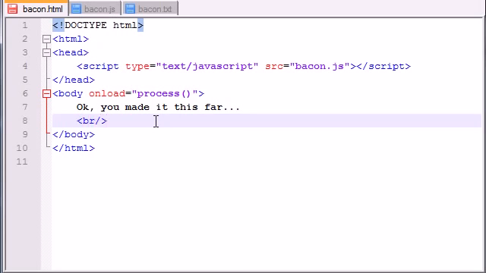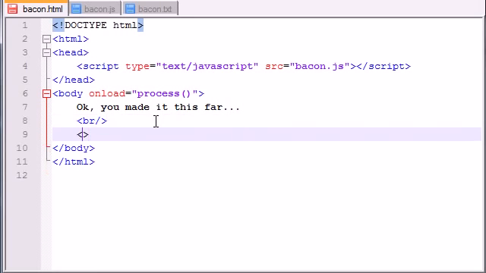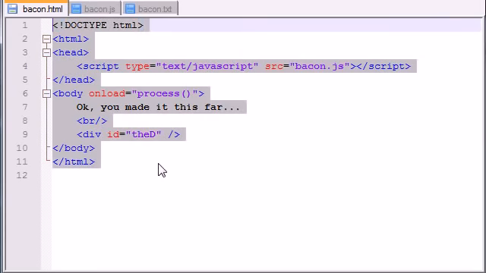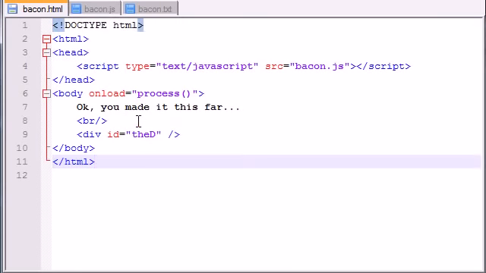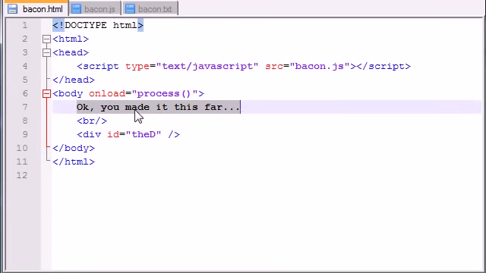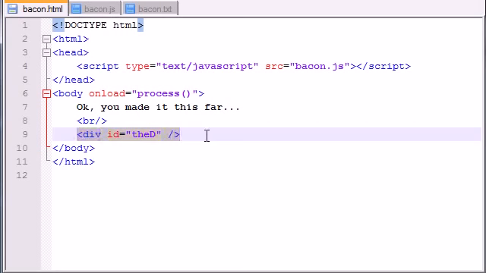After that, let me add a break, and then I'm going to add a div, and this div, of course, is going to be where all the cool AJAX stuff is happening. So go ahead and set this ID equal to the D, and save that. This is basically the only thing that we need to set up this HTML file. This means we're connected with a server, and this is going to be where the AJAX is happening. Right now it's just going to be blank.